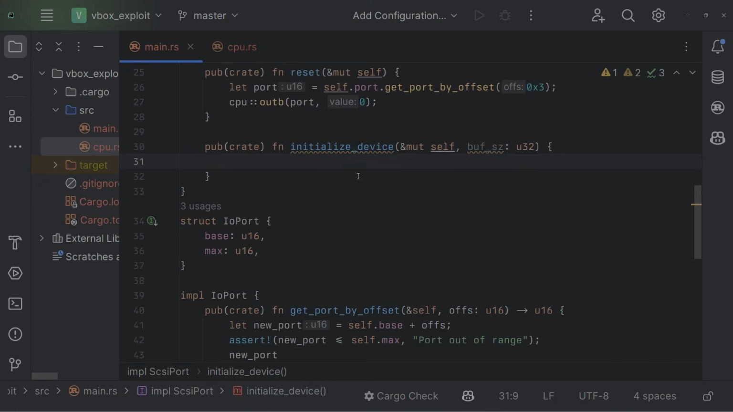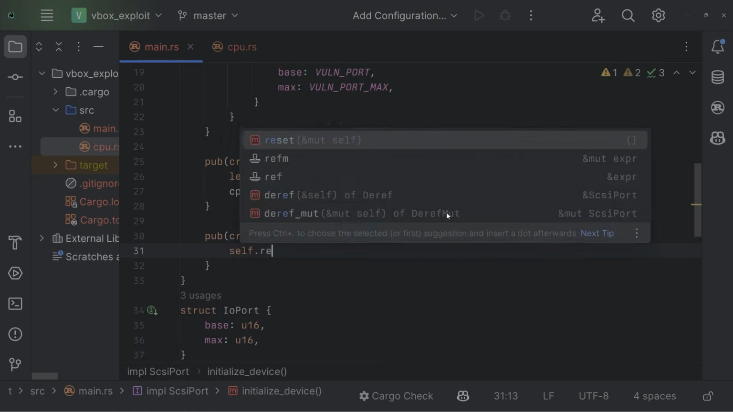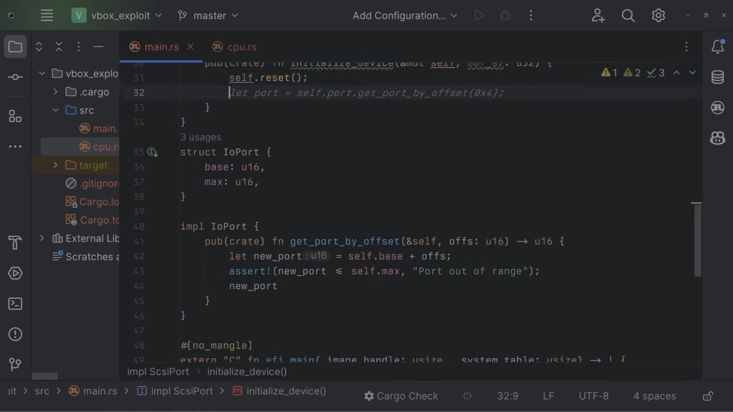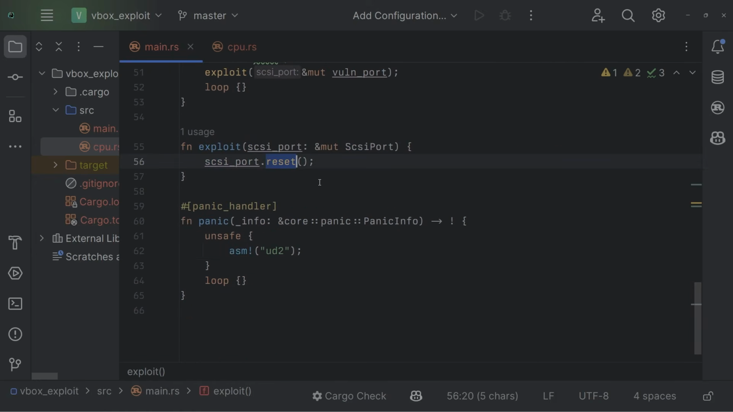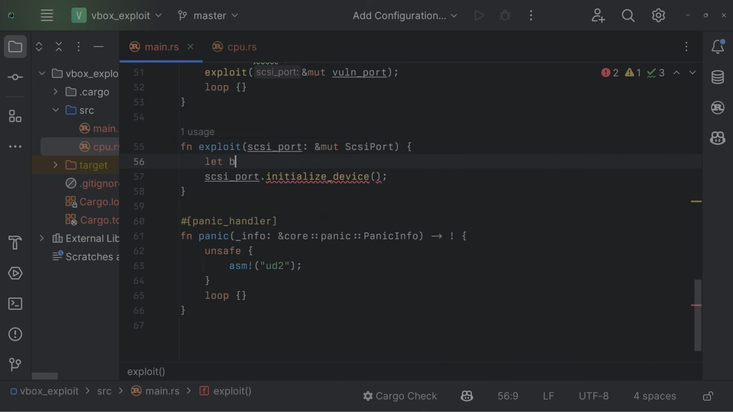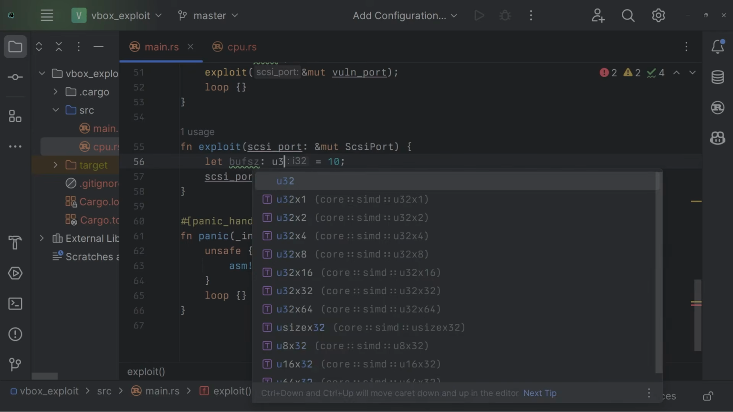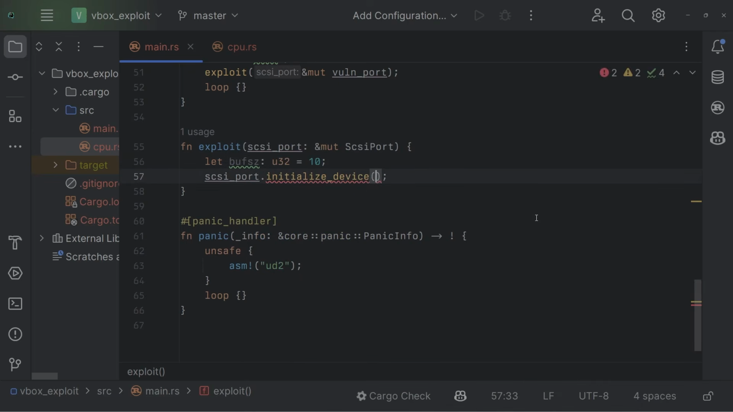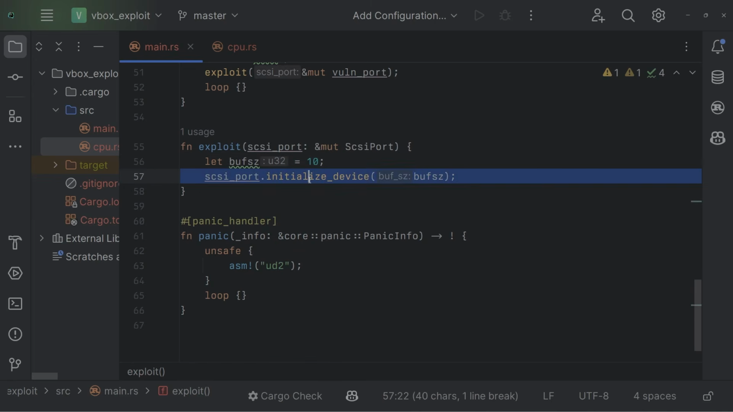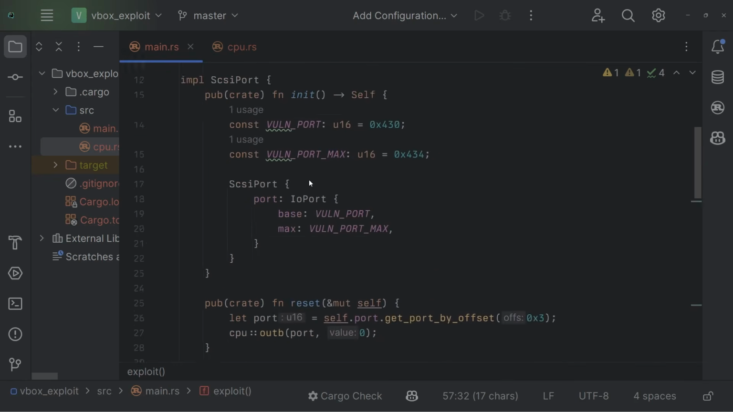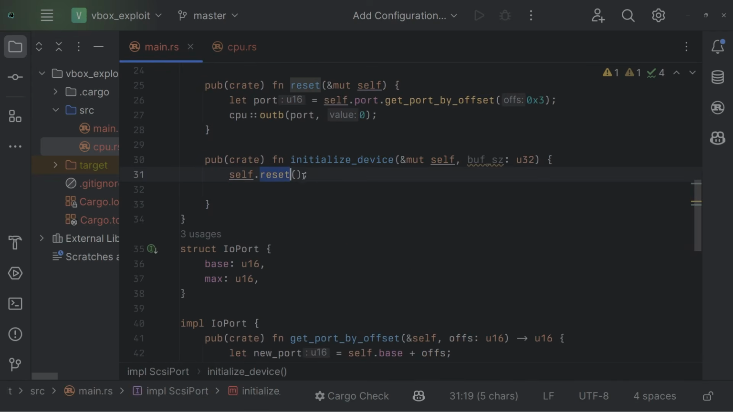Initialize device is going to do a reset, self.reset. So in here, I'm actually not going to do reset. I'm going to do dot initialize device, and it's going to take a buff size. I'm going to say let buff size equal 10, like I said, right? And this is a U32. And I'm going to pass through buff size here. I actually don't need that there. Initialize device is going to call self.reset.